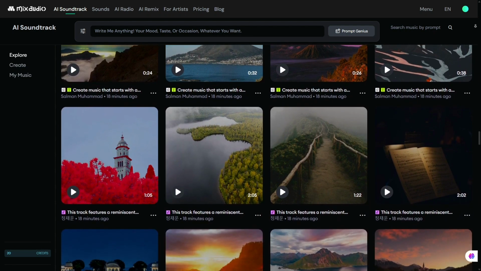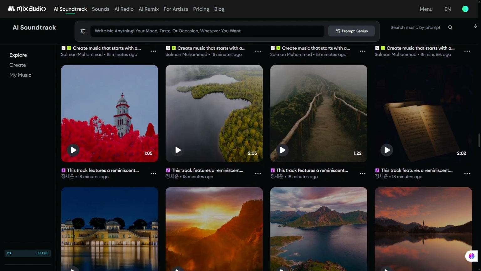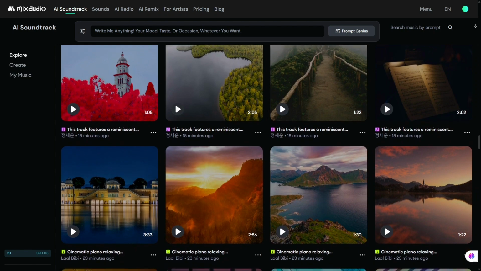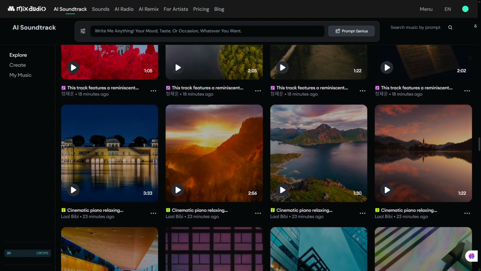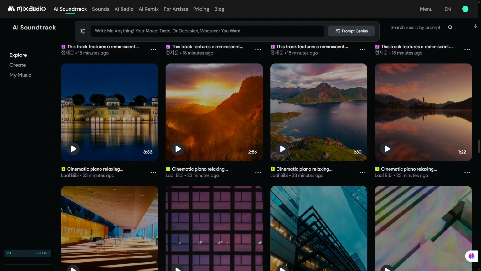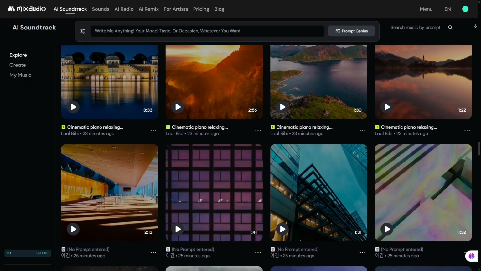Not a replacement for musicians, but a new kind of collaborator. One that listens, adapts, and learns. One that gives you the tools to shape your sound in real time, and one that opens doors you didn't even know existed. That, to me, is the promise of AI in music. And Mix Audio is delivering on that promise better than most.